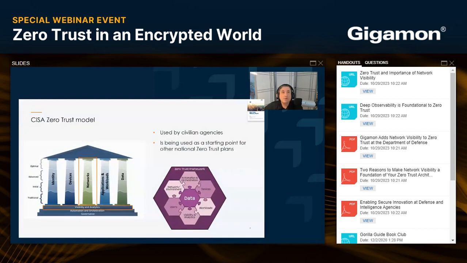So the CISA model has these five pillars of identity, devices, networks, applications and workloads, and data. And then there's the underlying pillars of governance, orchestration, and visibility. Now we're going to cover the network portion and the visibility and analytics portion, but that by no means is an entirely comprehensive model, right?